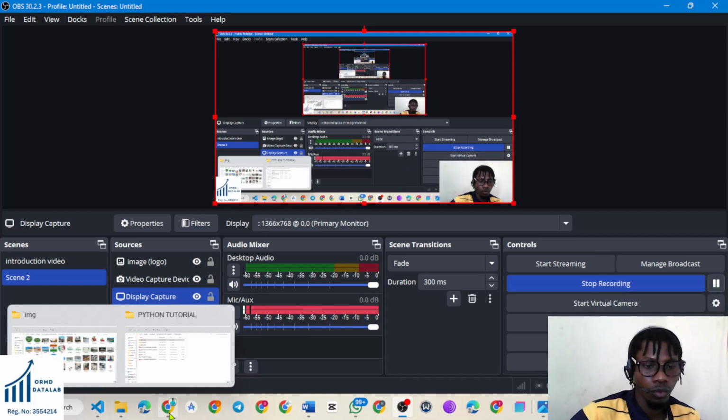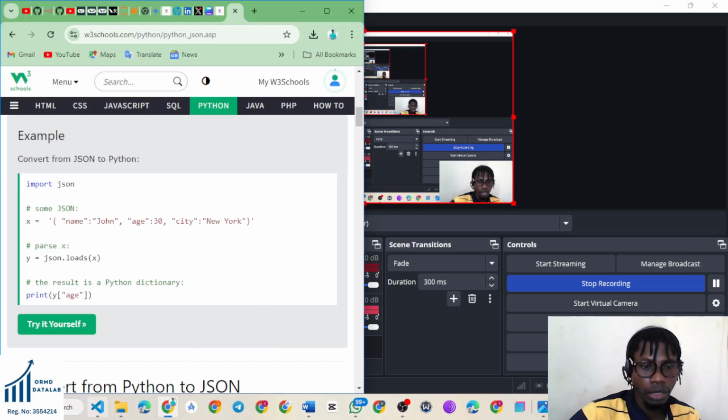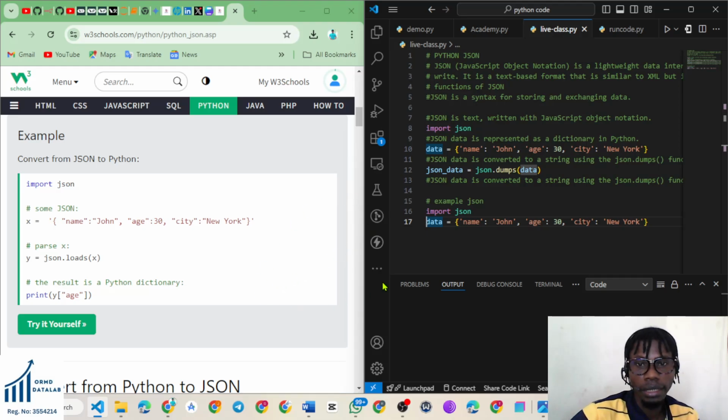So welcome back. What we were trying to say earlier is that JSON represents the data using a dictionary. And we told you earlier that before you can use json, you have to first import json, which we have done here. Then you have to put your data in the dictionary. We'll be using data, which is a variable, right? And we have these items stored inside the variable.